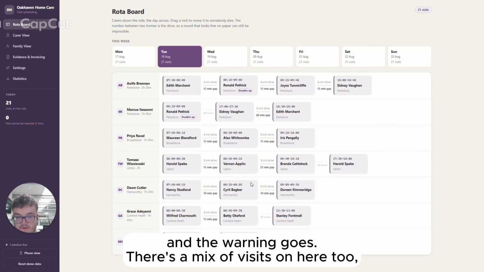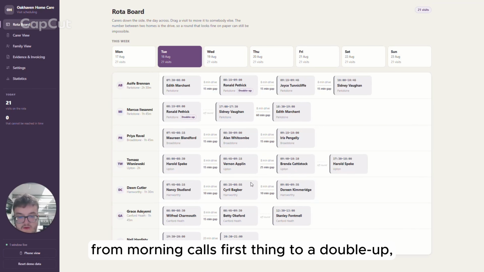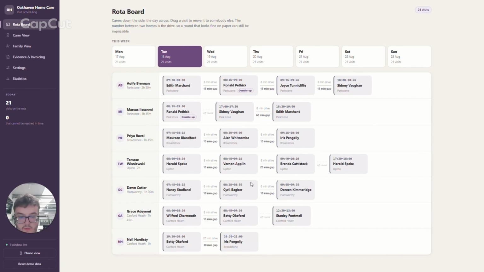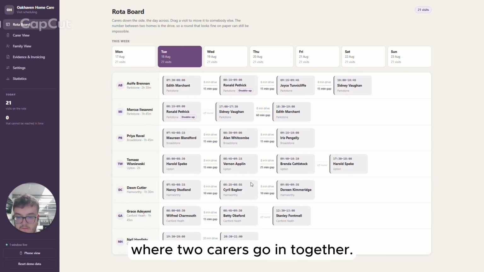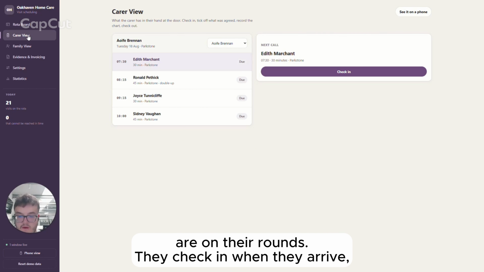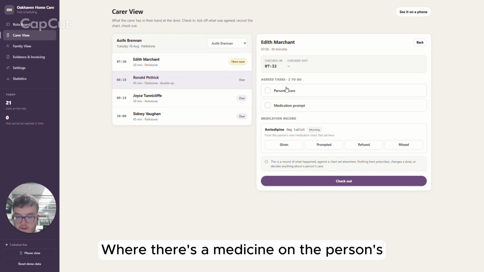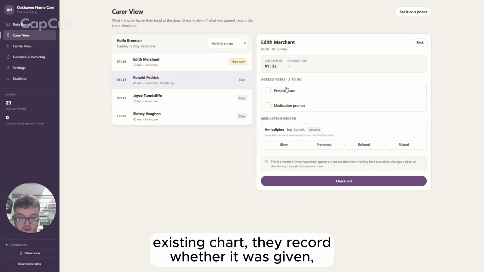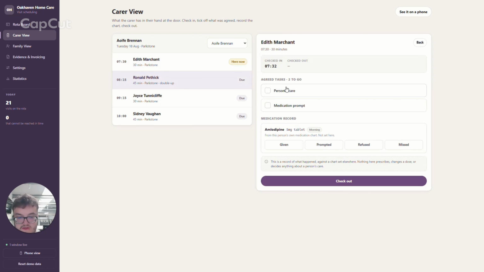There's a mix of visits on here too, from morning calls first thing to a double up, where 2 carers go in together. This is the carer view, which will be on the carer's phone when they are on their rounds. They check in when they arrive, work through the tasks that were agreed upon for that visit, and tick them off as they go. Where there's medicine on the person's existing chart, they record whether it was given, prompted, refused, or missed.